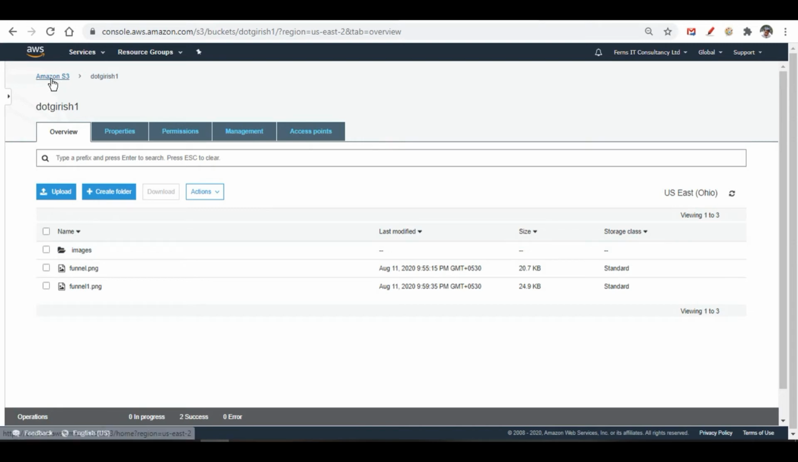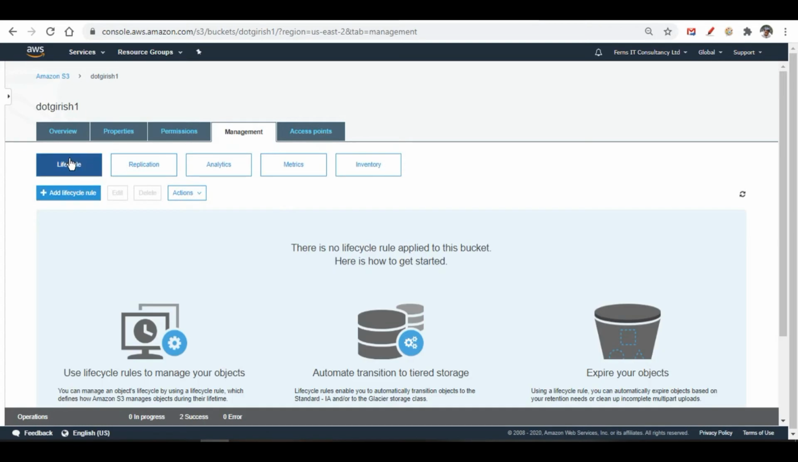For that, you are in S3. Girish1 is the bucket we have created. Here you can click on Management. In Management, there is something called Lifecycle. Make sure you're selected on Lifecycle and click on Add lifecycle rule.